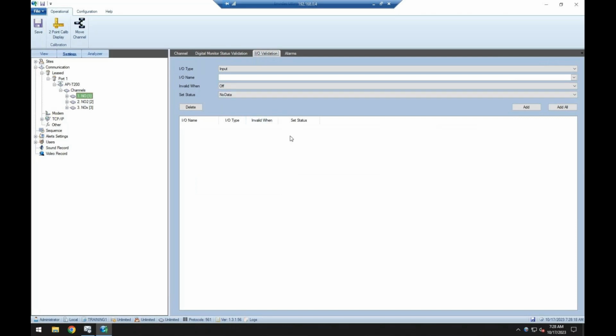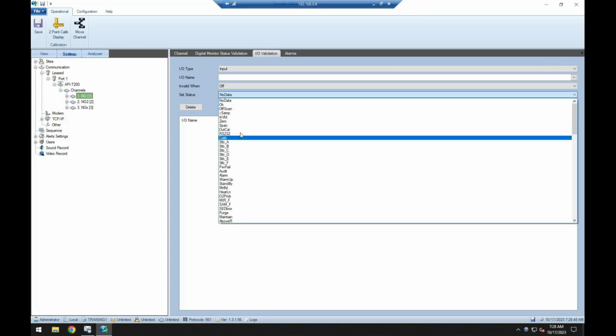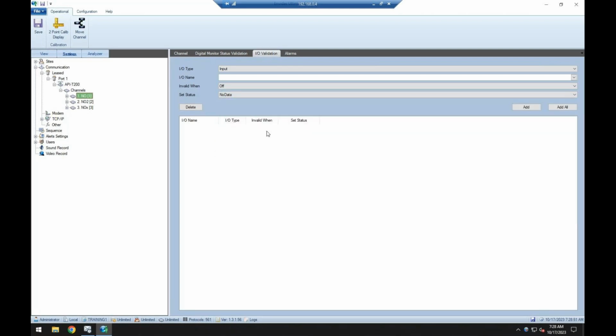And then IO validation. If we have digital inputs or outputs, this is where we can configure them to invalidate the channel if those are on. So if you had a relay that you were turning on, you could set up on this screen when that relay is on, set that channel to, you know, calib or invalid based on if that relay is on or off.